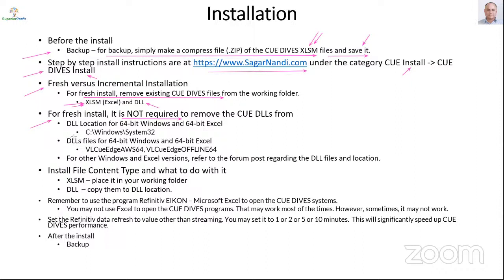What is the DLL location in case you wanted to remove it? For 64-bit Windows and 64-bit Excel. If you are using 64-bit for both Windows and Excel, then the folder where the DLLs are located, that is C:\Windows\System32. And for the same version, 64-bit Windows, 64-bit Excel, the DLLs are these two files with prefix VLQH.